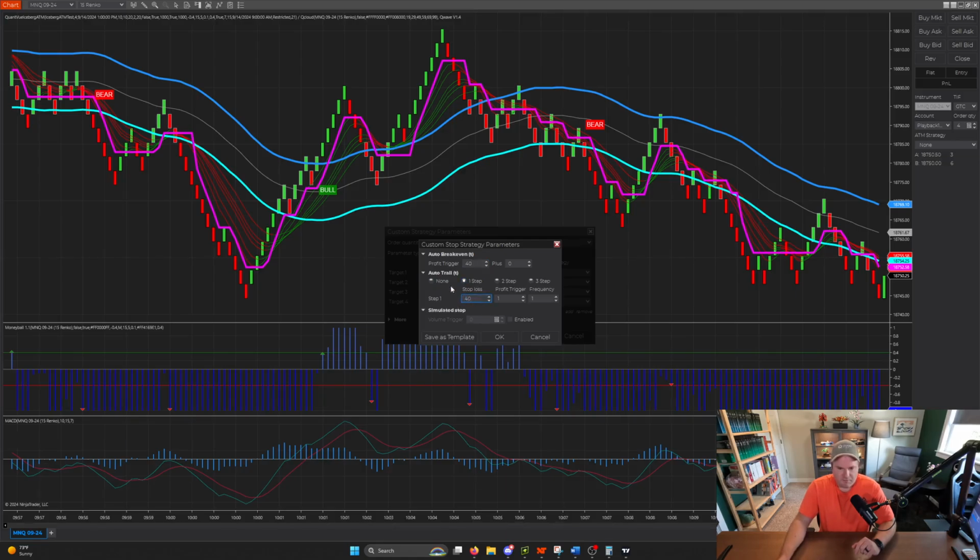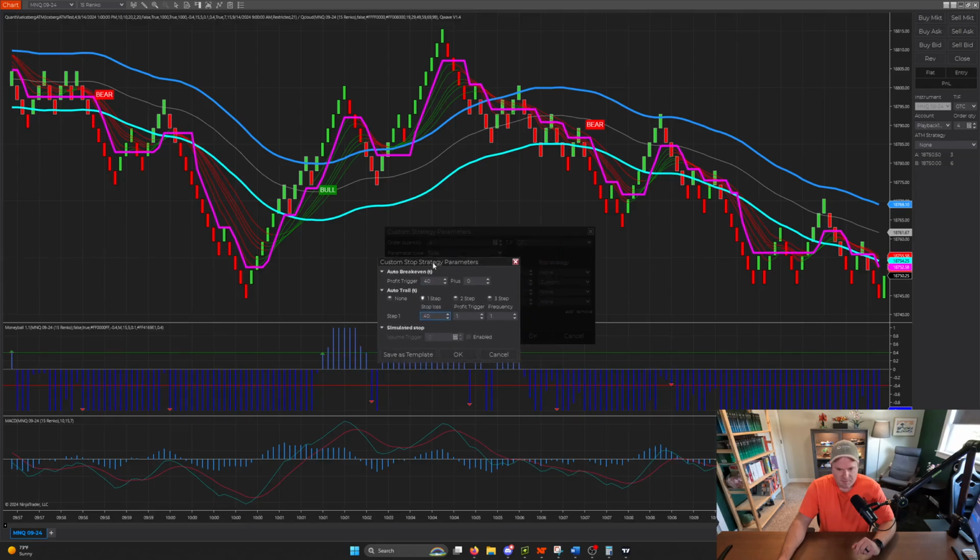Since we're running a 40 tick stop loss, I'm going to put that in there. And again, I'm going to put in 40 for a profit trigger. And then frequency, I'm also going to put in 40. So the frequency is how often it steps up, and then it's going to step up by your value here. So every 40 ticks, it's going to move your stop loss up 40 ticks. That's the way this is set up.